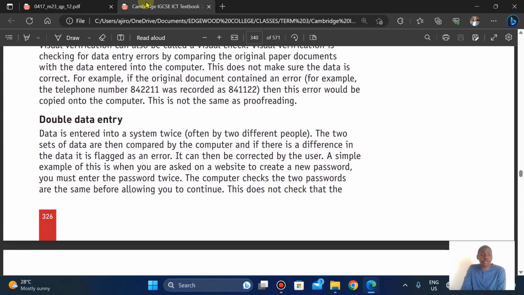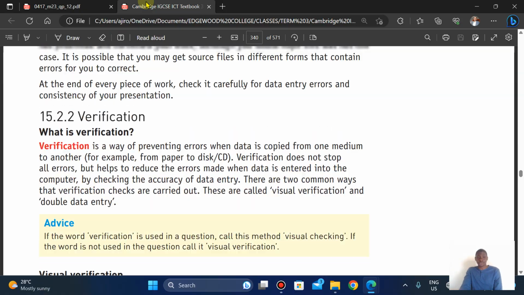Now, double data entry means the data is entered twice, often by two different people, to compare. The computer will compare these two data, and if there's any difference, it's going to flag an error. It can then be corrected by what? The user. Okay, now let's go back to the validation routines.